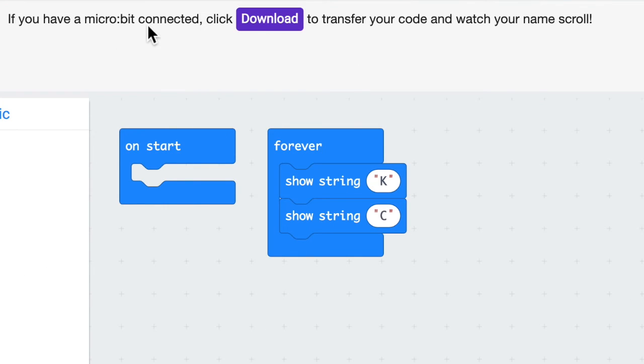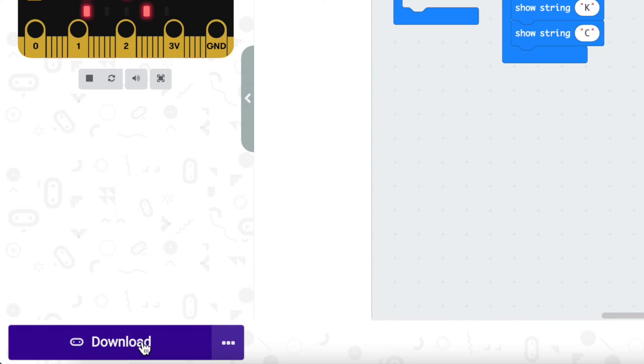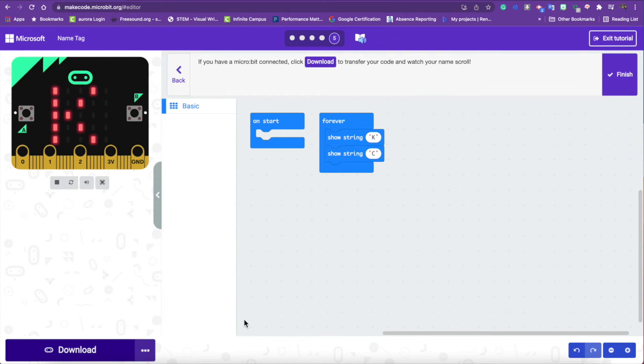If you have a microbit, make sure it's connected. So let me connect my microbit. I'm going to click on the download button. And now on my microbit, it should show my initials.